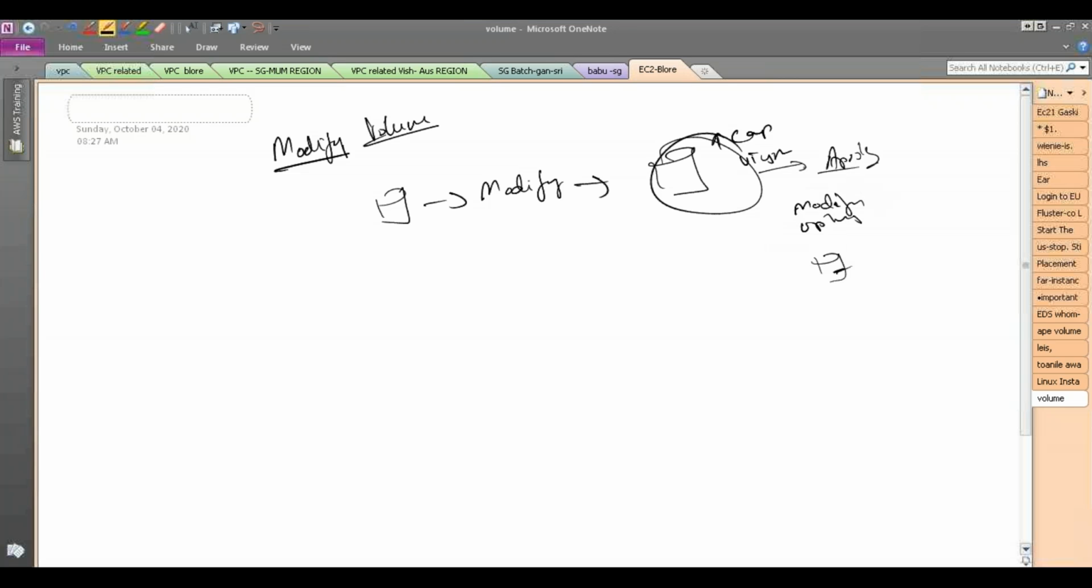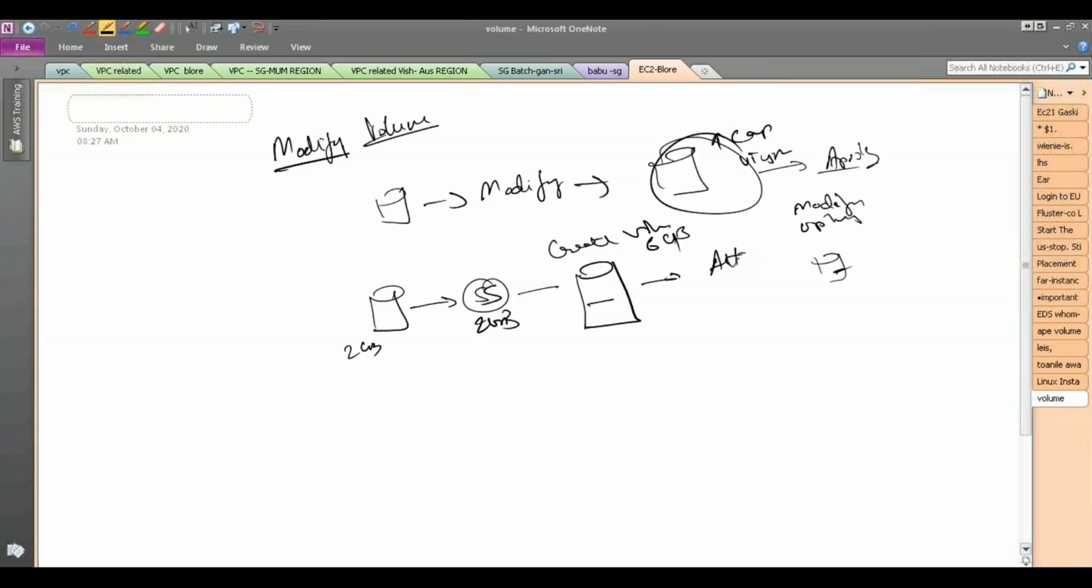So if you want to get the full performance, the recommended way to modify your volume is to take your volume and create a snapshot. So you have a snapshot now. From this snapshot, you again say create volume, so you get another volume. While creating the volume, you can specify a bigger capacity like 6 GB. Here it is 2 GB, so the snapshot will also show 2 GB. The volume you create from this snapshot has to be minimum 2 GB, or if you want, you can increase it to 6 GB. And then you attach this volume to the instance. So this is the proper way to modify a volume.